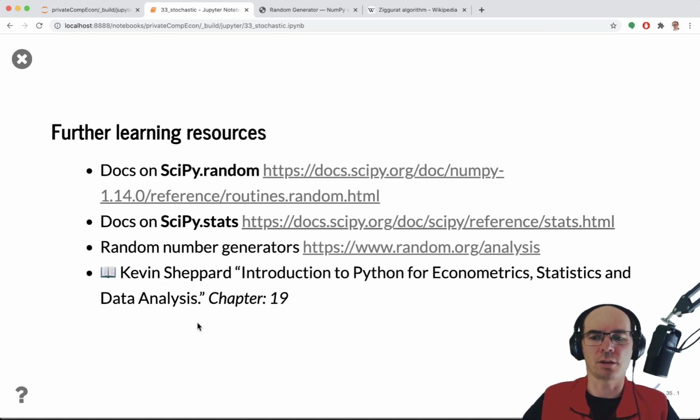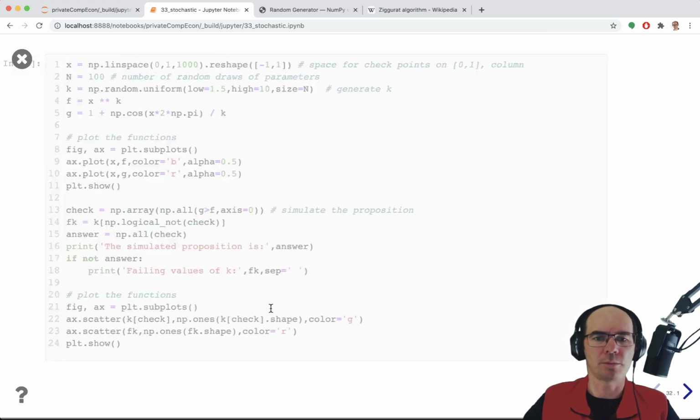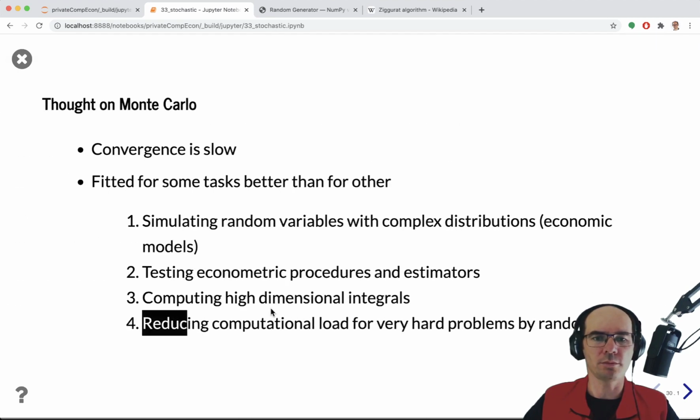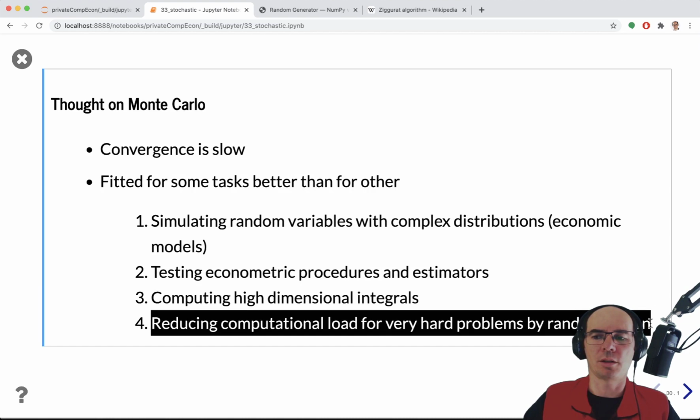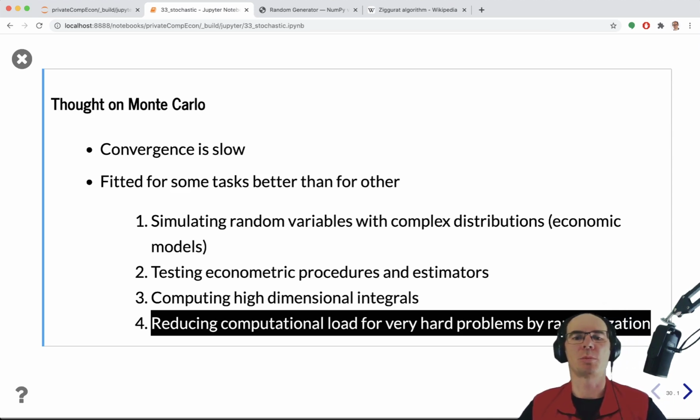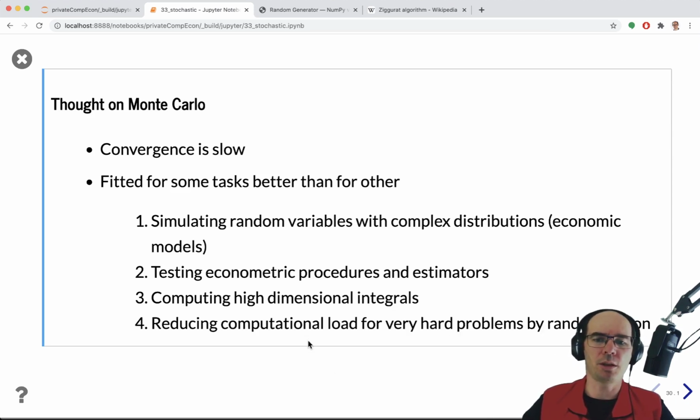Another interesting area of application is that sometimes expressing a problem at hand in random terms may help break the curse of dimensionality of the deterministic problem. So it is possible sometimes to reduce computational load by working with the random version of the same problem.